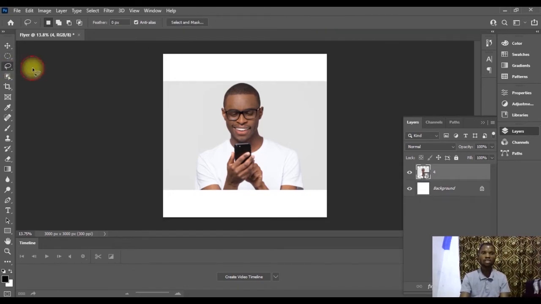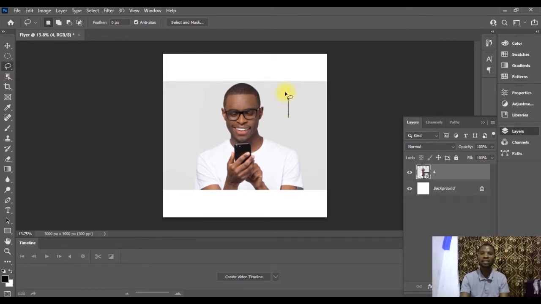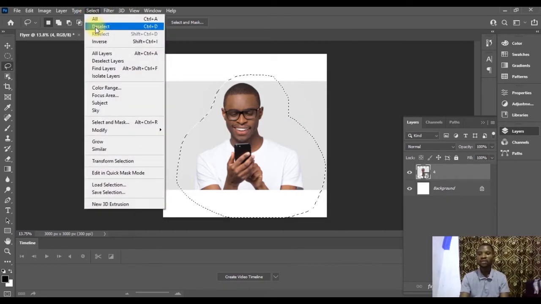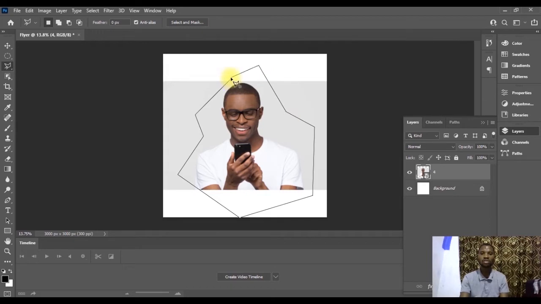Now the lasso tool. The lasso tool also is a form of freehand cropping tool. It makes freehand selection. So you can just press and hold and then drag it freehand. It will just select the area where you drag. That is basically how the lasso tool works. Now let's look at the polygonal lasso tool. That one also works like the freehand one. But they are all selection tools.